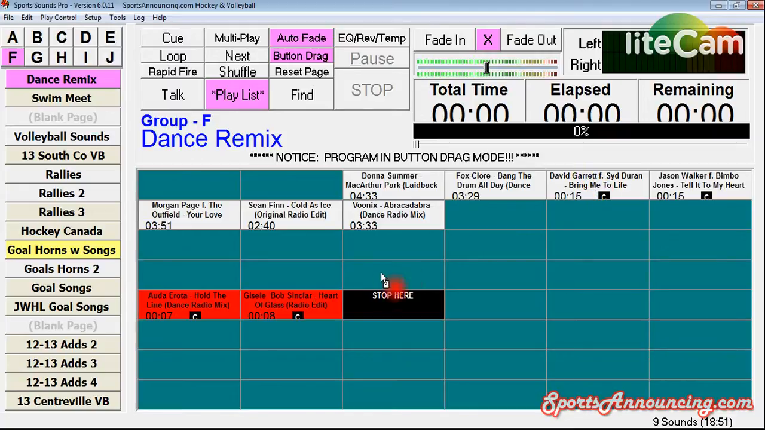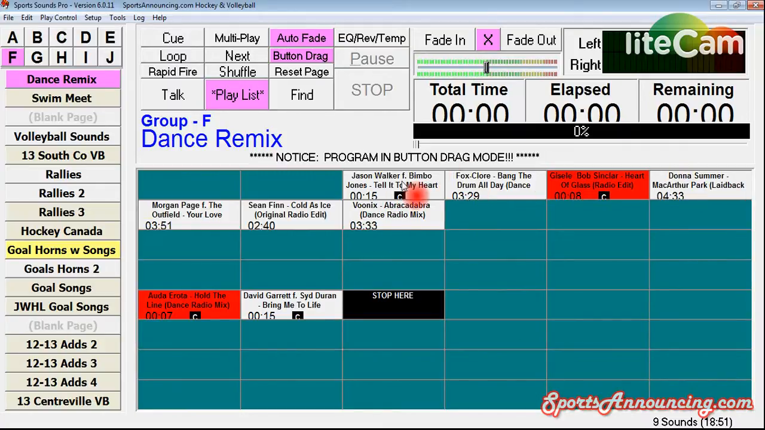I'm going to drag this one down here, and you see it just changes spaces with it. So if I have a whole list, if I want to take this and move it over here, just switch it with this song, I can do that. That's another great thing about the button drag mode. You can do all kinds of cool things with Sports Sounds Pro. Recommend trying it out, playing around with it, have some fun with it.